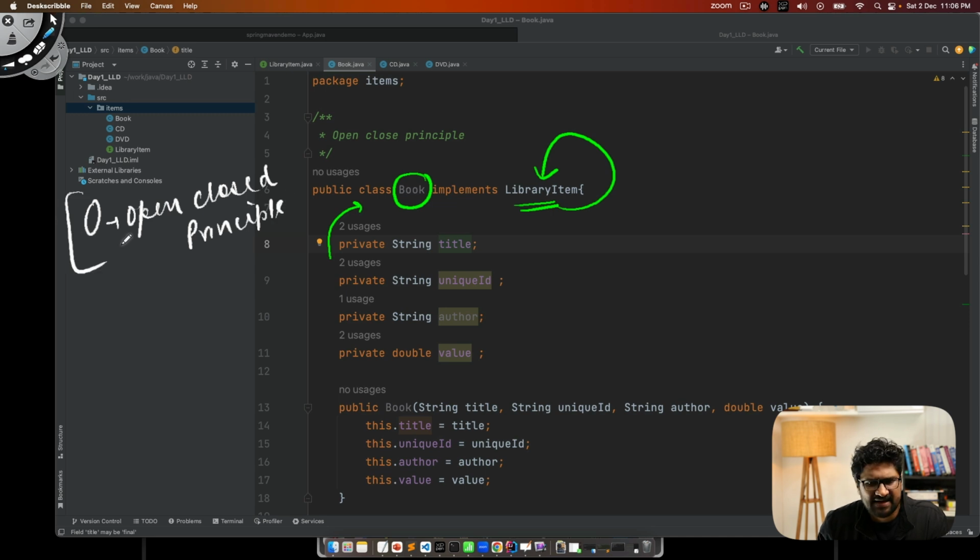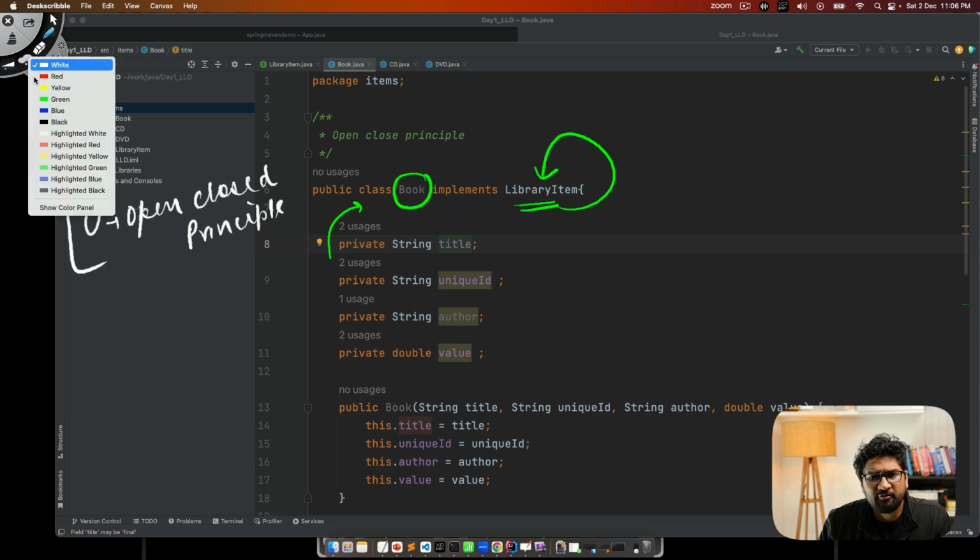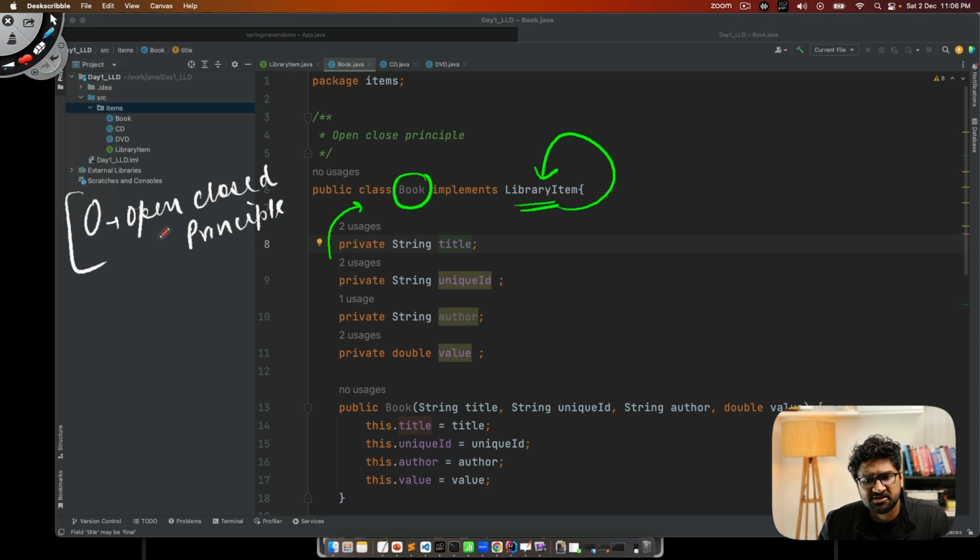So this principle says that, sir, whenever you are writing any code, you should write the code in such a way so that your project is open for extension. The project should be open for extension, for adding more features. But at the same time, you should not do any kind of modification. It should be closed for any kind of modification, right?